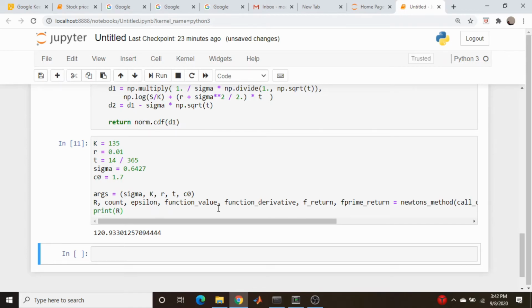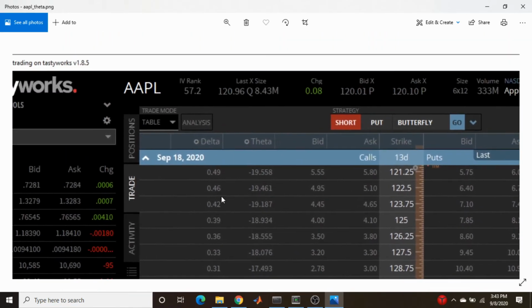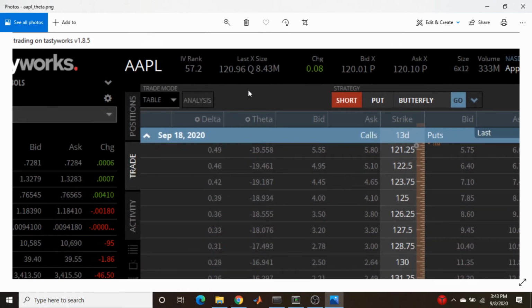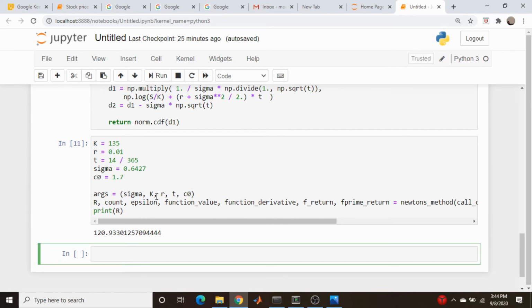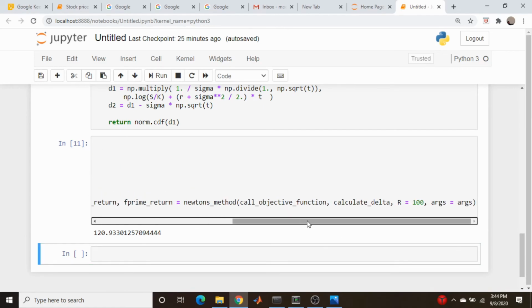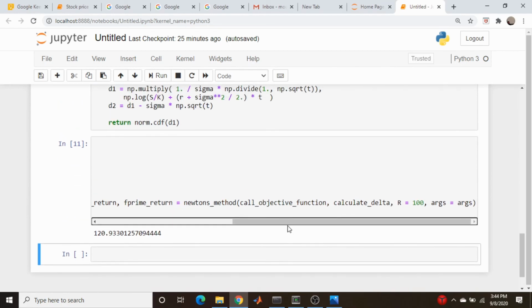Yeah, 120. Let's look up the actual price from the previous notebook. Here was the screenshot of Tastyworks that I put into that. Let's just see what the price was. 120.96, and we got a value of 120.93. Pretty damn good. Oh, and I forgot to mention, I had forgotten to rename this function. It was calculate vega, so I've renamed it to calculate delta, and now it runs fine.